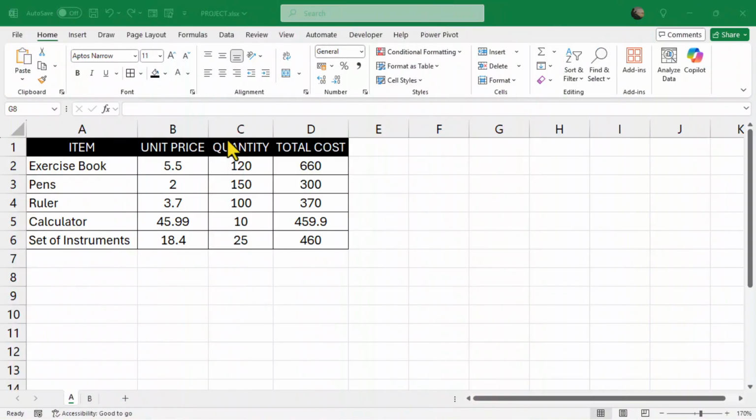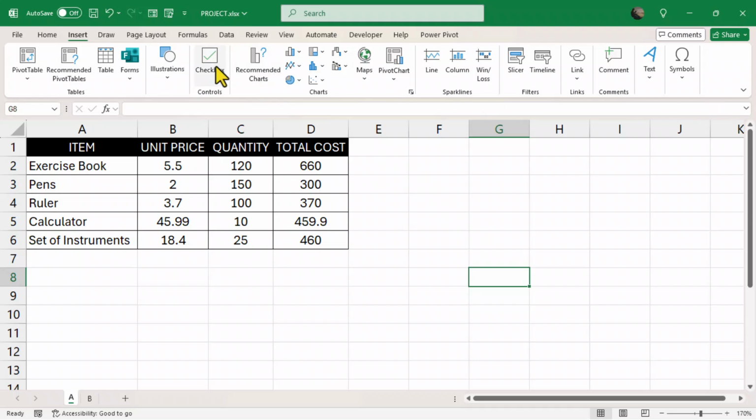To format your values as currency using the Ghana Cedi symbol is very simple. In this video we are going to do that. So before we begin, let's go to the Insert tab and insert the Ghana Cedi symbol.